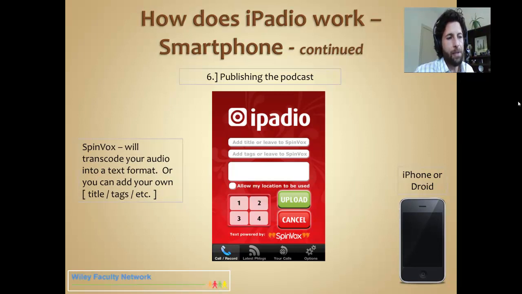Spinvox, what that does is it's a built-in plugin within iPadio which will transcode that audio format to a text format, so students who prefer reading that particular lecture presentation can do that. They can download that text format and read it word for word, or if they just want to listen to it and read along with you, they can do that as well. So that's another nice thing that iPadio offers to the end user.